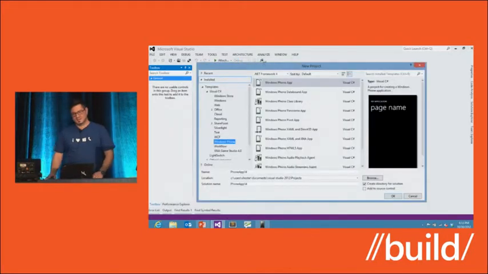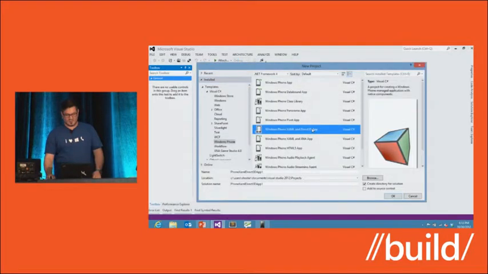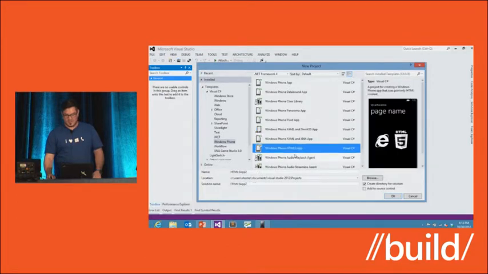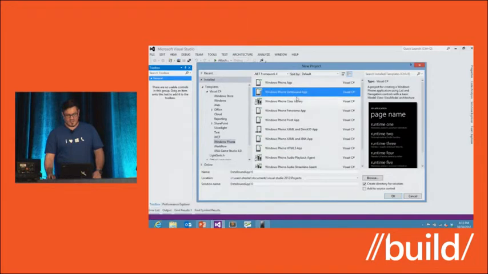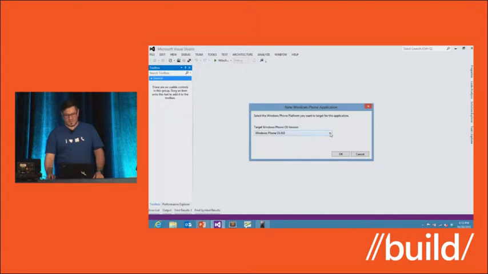File new project. As you can see here we have our XAML and our Direct3D. Here we have an HTML, a nice little HTML5 logo we dropped in there. Let's take a simple project template that a lot of you have probably seen before. As you can see, you can target both 7.1 and 8.0 apps. So you can still open up your 7.1 projects in the latest version of Visual Studio.